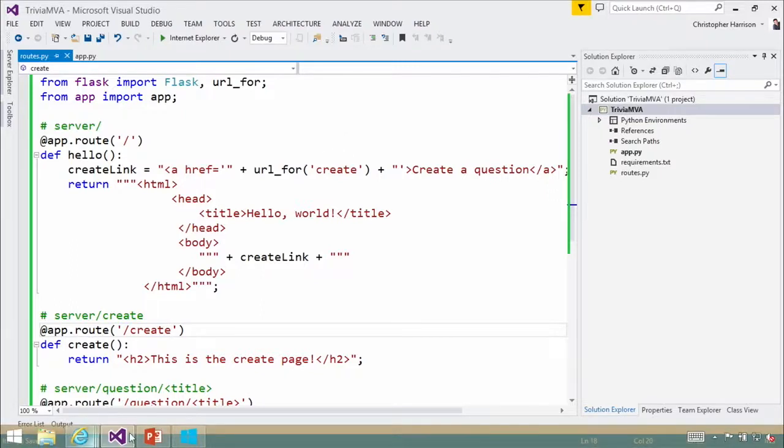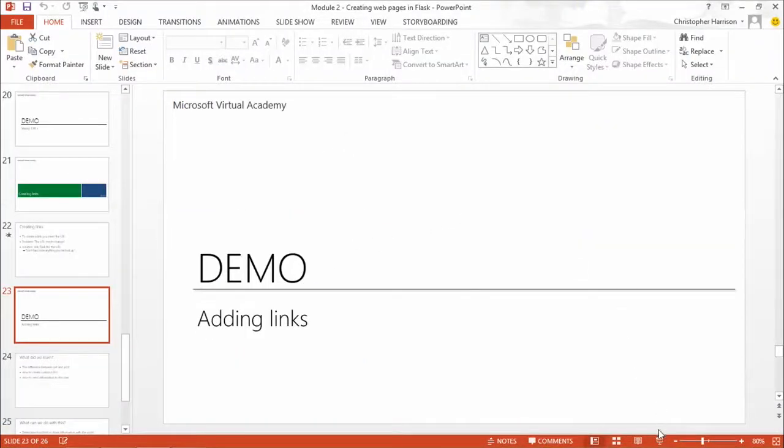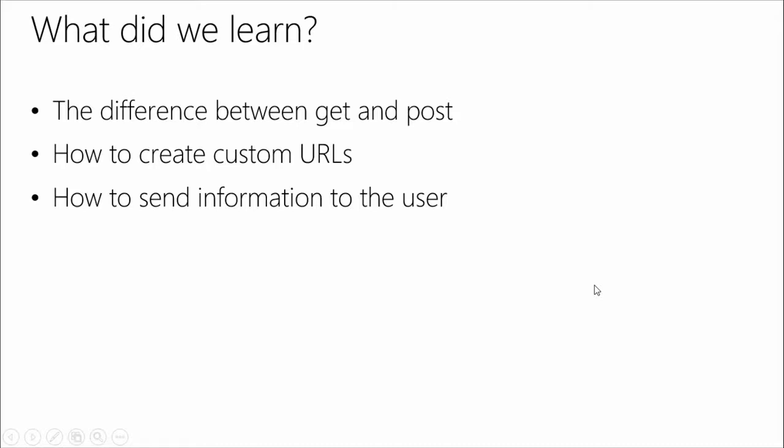In any event, let's close all this off, because we covered a fair amount of ground there. And so the question then becomes, what did we learn? Well, we learned about get and post. We learned how to create custom URLs. We learned how to send information to the user. We are going to see in the next module how we can pull that information in.